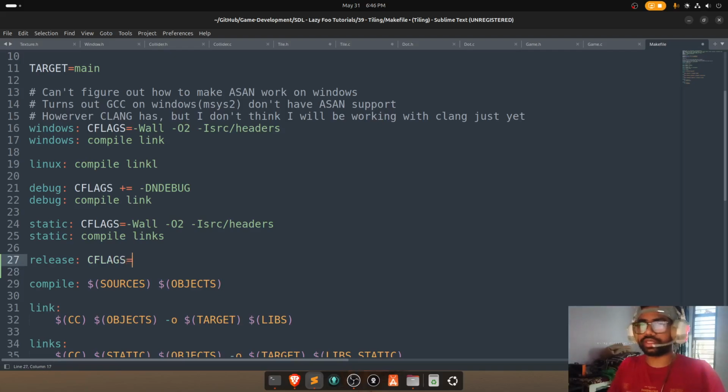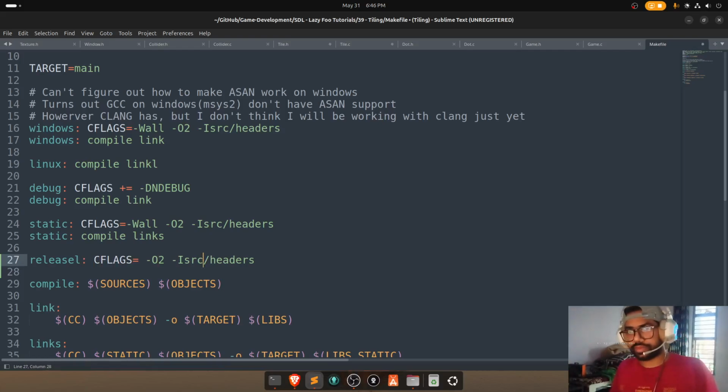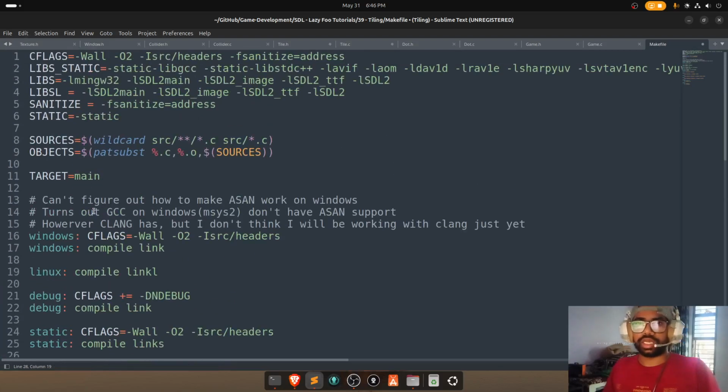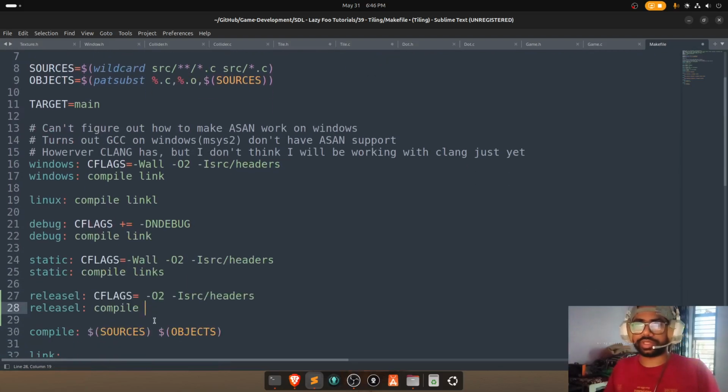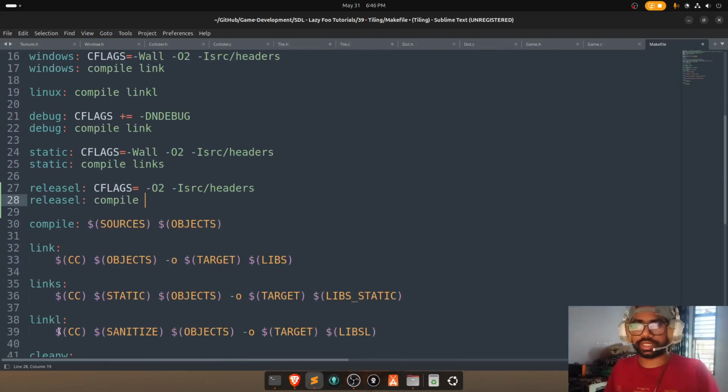CFLAGS equals dash O2 dash I slash headers. It's a release L, and then I go release L. I want to do compile the same for all, and then we go link L, I think link L, yeah.